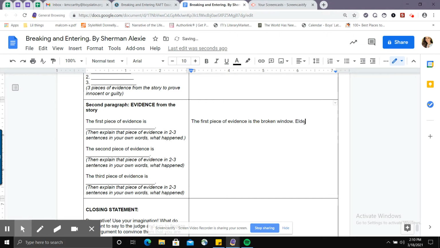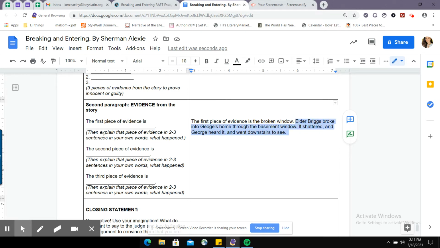My example might be, Elder Briggs broke into George's home through the basement window. It shattered, and George heard it and went downstairs to see. You can't use mine as an example, but you see that my first sentence used the sentence starter. My next 2 sentences were explained. Make sure that you have those 2 sentences explaining, because I will be counting them when I grade.